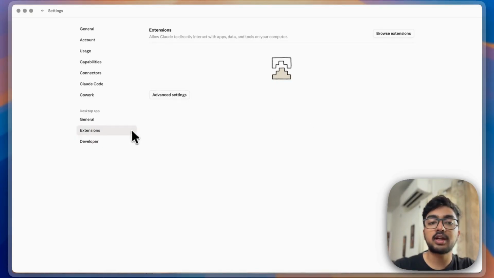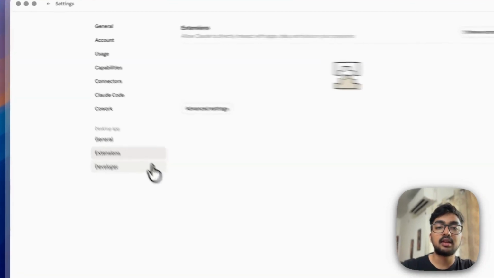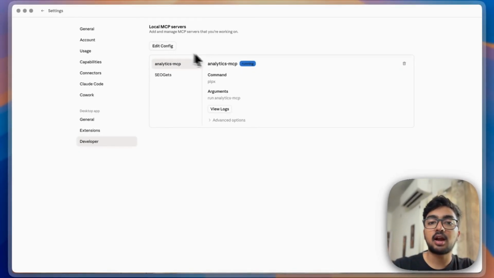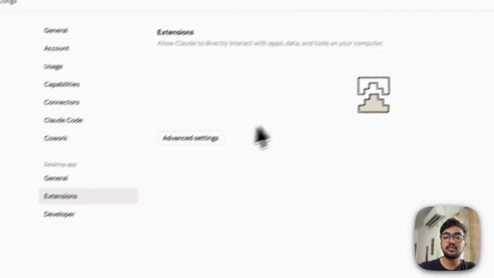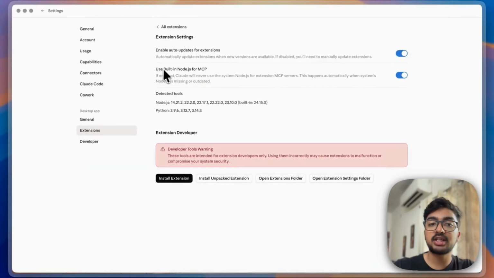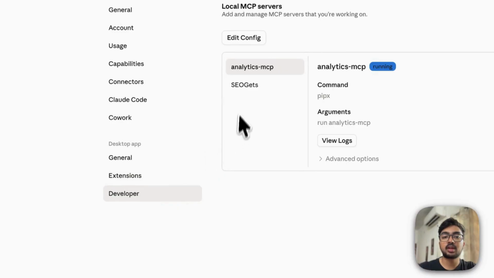And let's say if you are a developer and you are using MCP, then this is the place. You can come on to developers and you can edit the config, and you can add the MCP configuration over here, right? In the extensions as well, you can see that Claude has built-in Node.js and Python, so it will automatically use its default one when it sees that your Node.js is missing from your desktop. So this can be helpful for those who are developing, who are working with MCPs.